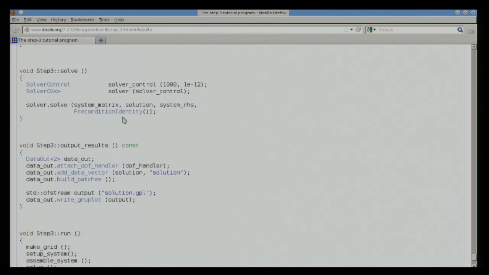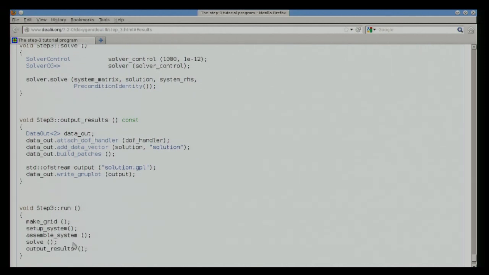And then typically for these iterative solvers, you need a preconditioner. In this case, we just use the identity preconditioner. That means no preconditioner at all. So at the end of this function, this variable solution here should have the correct answer already in it. And then the last thing that our run function does is it calls output results down here. Output results does something like this.